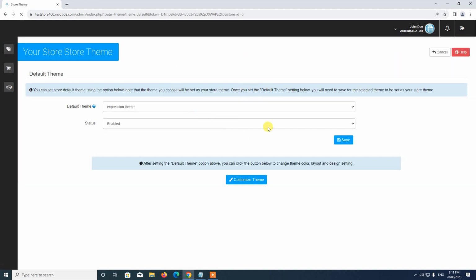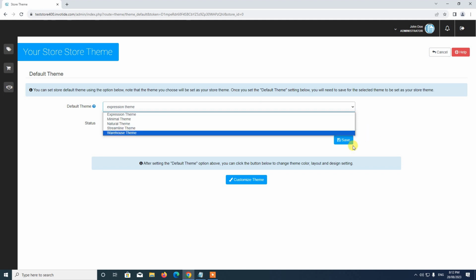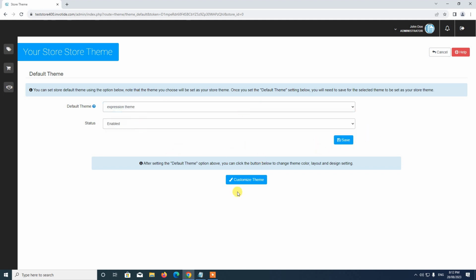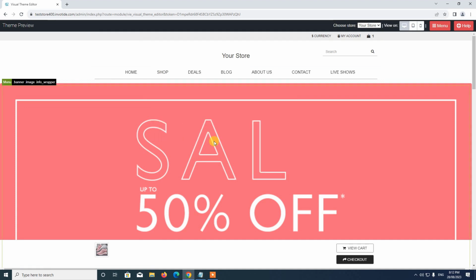In the theme settings page, to access the general settings for the default theme, this is the theme that has been set to be used for the storefront. We can change it to any of these other themes and save it. But if we want to adjust the general settings for the expression theme, we click on the customize theme button here. This will open the theme preview development environment.